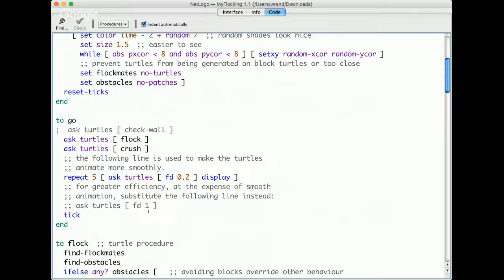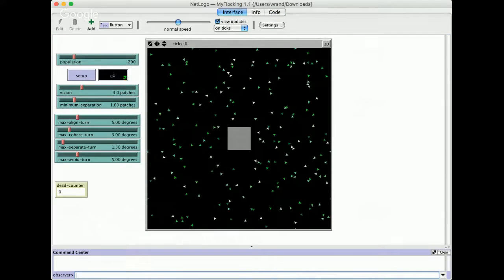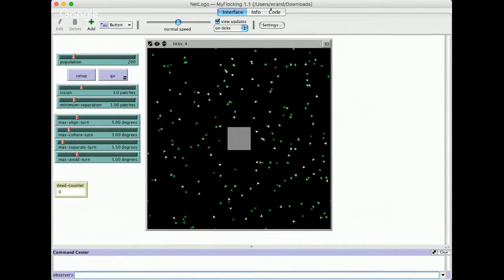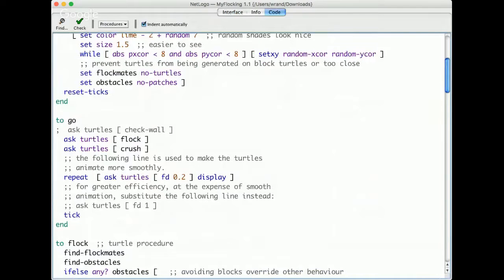And so if I make this a forward 1 or something like that, that's definitely going to speed up the model a little bit. It's not moving that much faster though, right? So let's see if we can figure this out. We'll leave that repeat 5. Forward 2 is actually a fairly quick command.